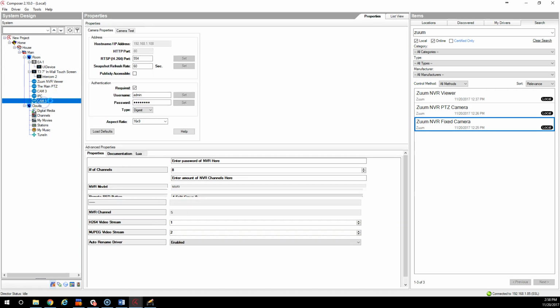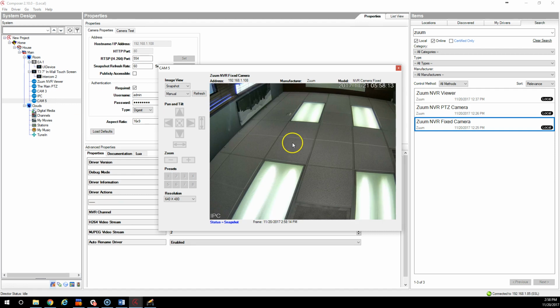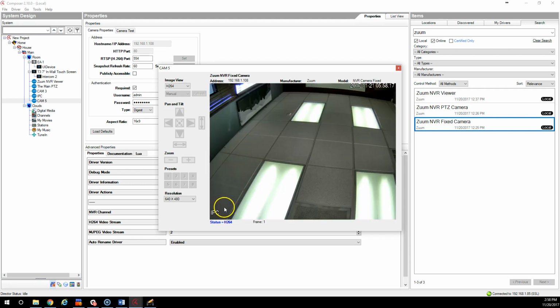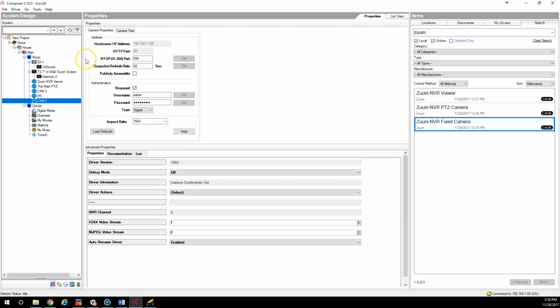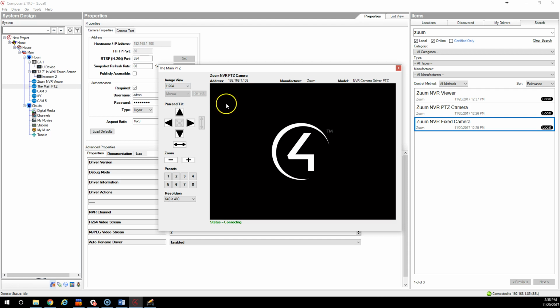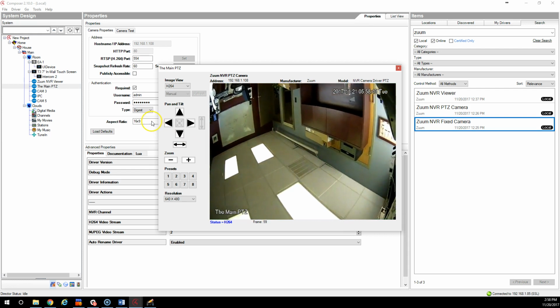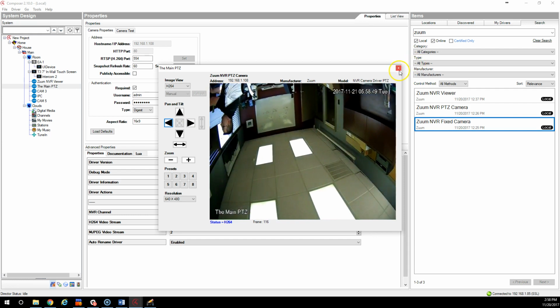So let's click on a camera just to check, double click. There it is, H.264 stream. Yep, okay. If we want to test the moving of the camera, let's go to the main PTZ. And then if you click anywhere on the screen, it should move to that location. Alternatively, you could use the pan tilt zoom buttons and the zoom in and zoom out, and those work.